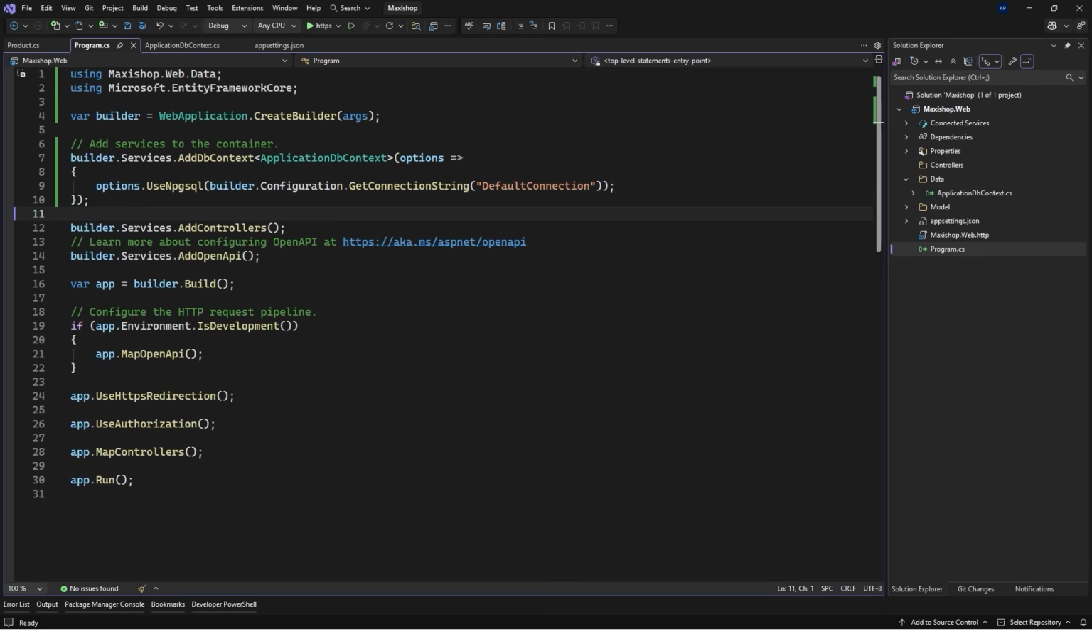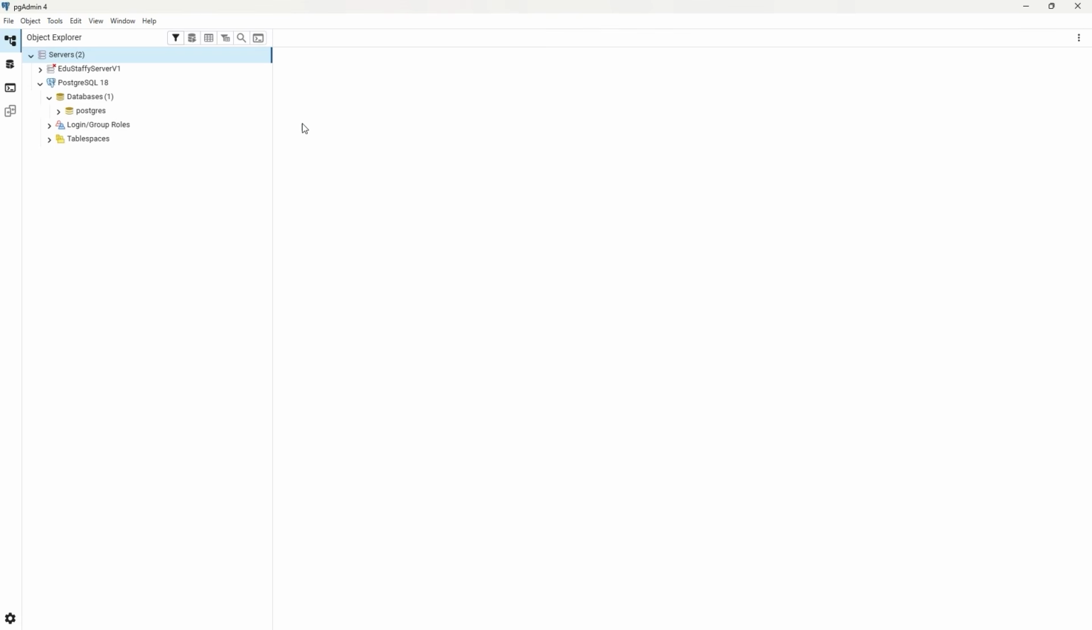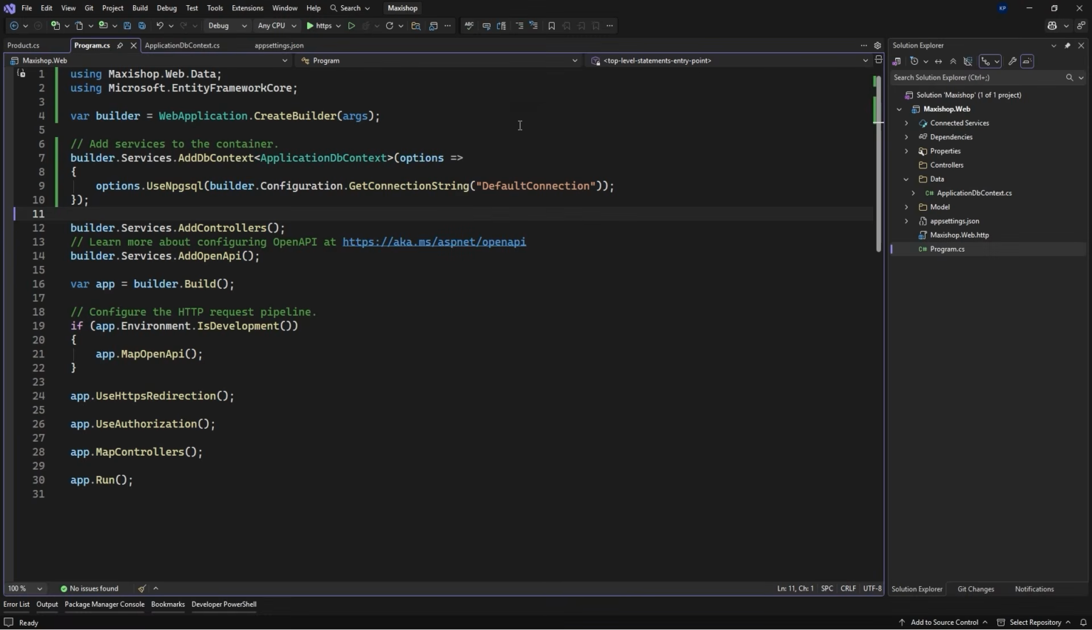So let me open PostgreSQL first. If you look at my database, this is my local database. Initially I have only one database. This is the default. When you install Postgres itself, you will get this database, but I don't have a database for MaxiShop v1. I'm not going to create it manually here. I'm going to create the database from our code itself. Let's see how to do it.